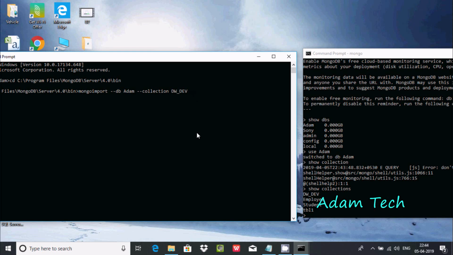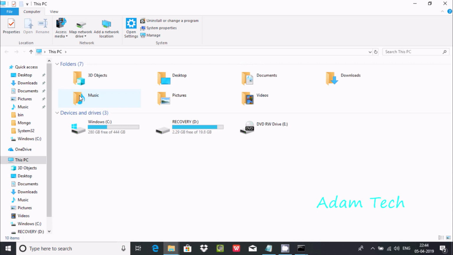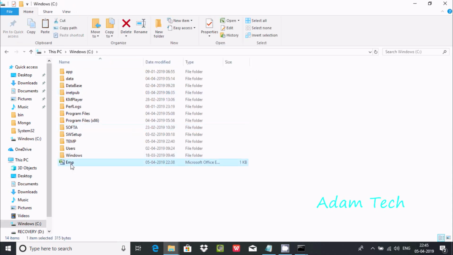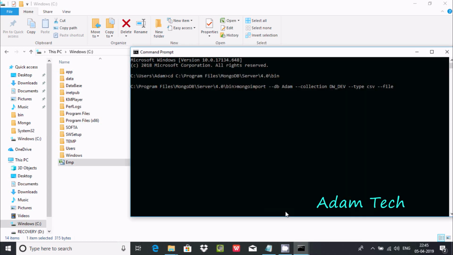Now after that we should give the file type. The file type is CSV. CSV is the file type. Now the next is minus minus file. The file is inside the C drive. So go to the C drive, and here this is the file emp. I'm going to copy it and paste it here after a space, with the file name emp.